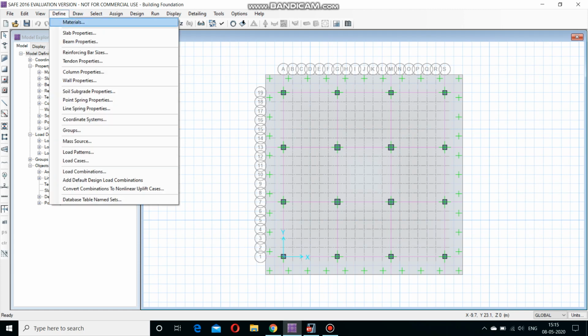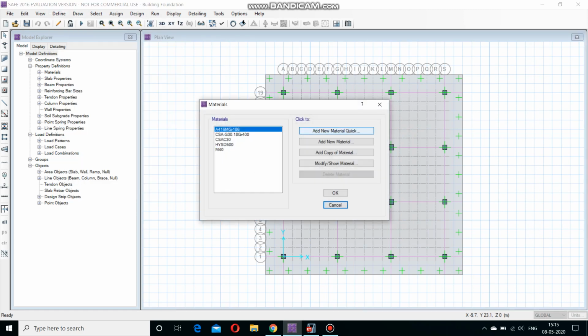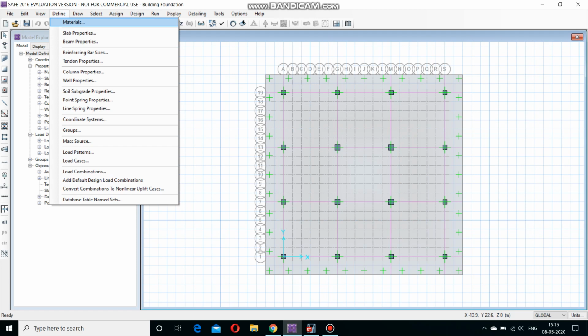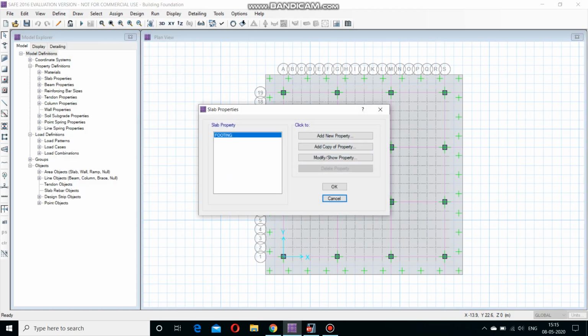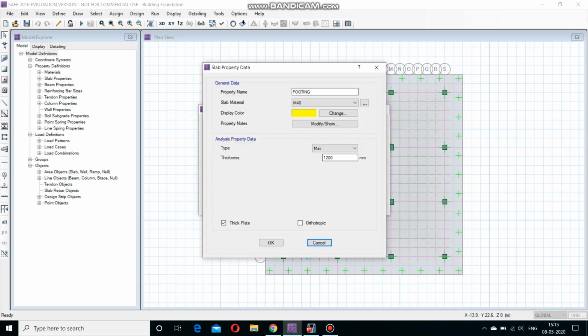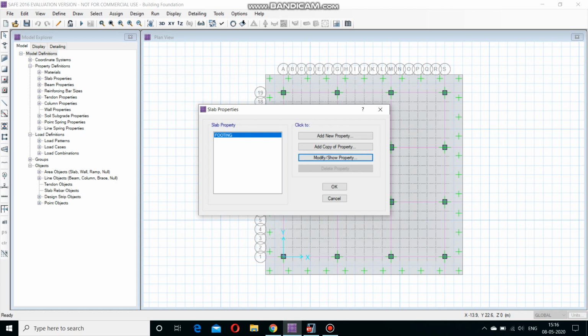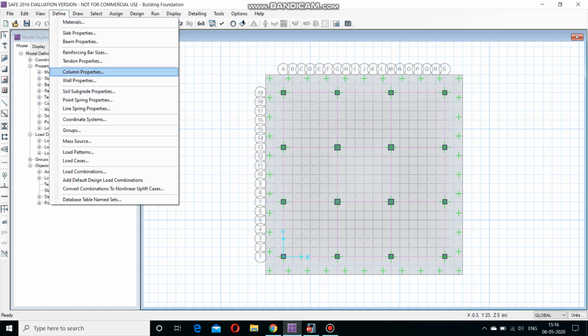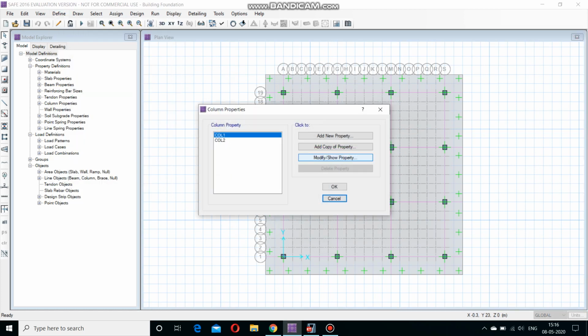Then there you will define all the materials, HYSD and M40. You have the slab properties, which is the footing. There we had made it type mat, and this is the final thickness which we got, but initially we'll start with a smaller thickness of, say, 500. Slab material is M40. Then we continue on to the column properties, and we have two types of column: 500 by 500 and 600 by 600.